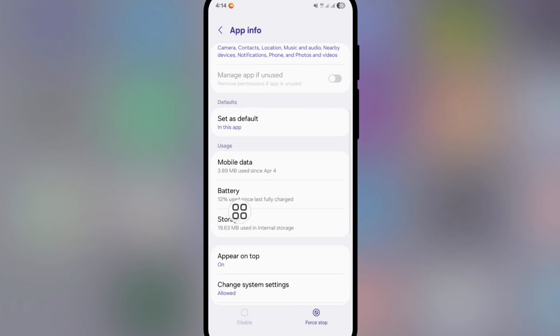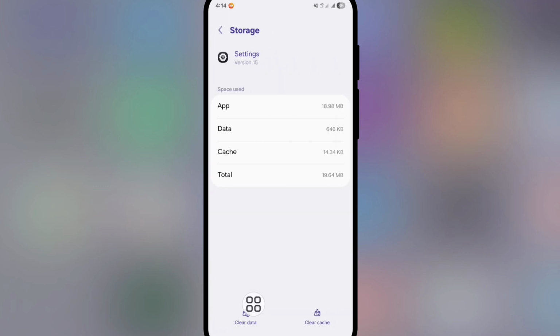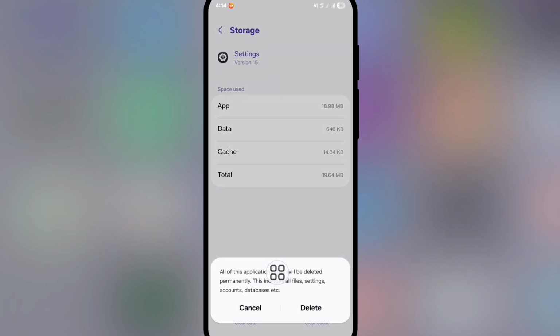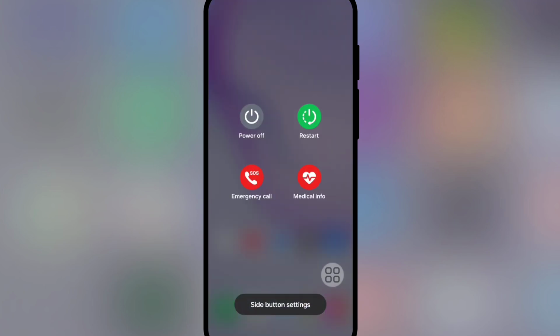Now go to storage option, click on clear data, click on delete. After delete your settings storage, now restart your device.